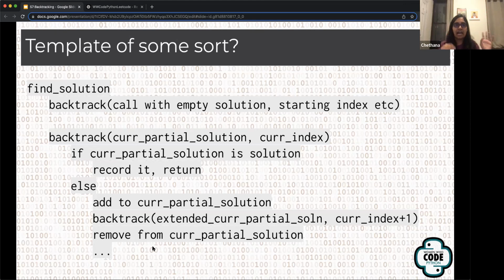So this is a kind of template that I've seen in problems. And this one definitely depends on what kind of solution you're expecting, what kind of input you're passing, what is your search space? Is it just an array or a string, or what is it, right? All of that depends, but this is generalized.